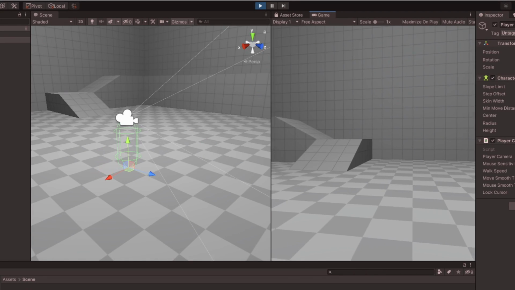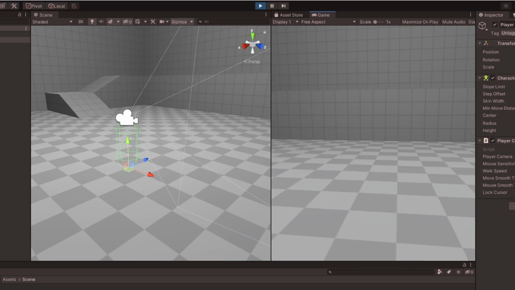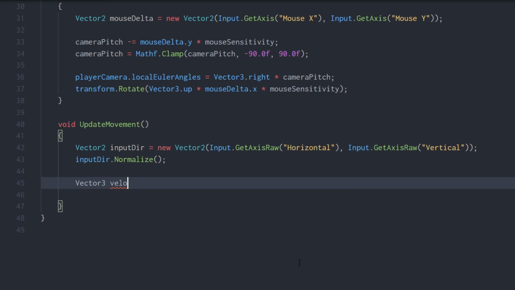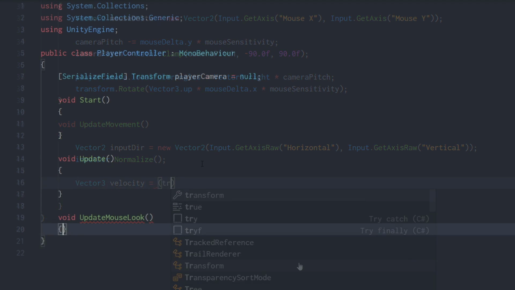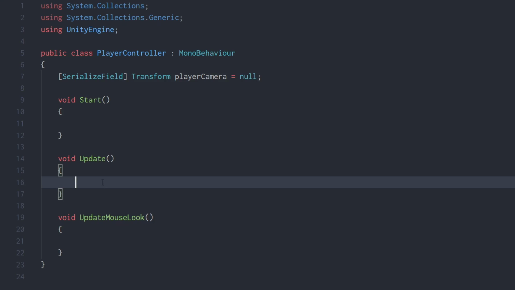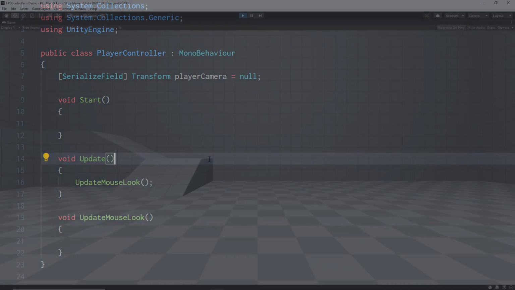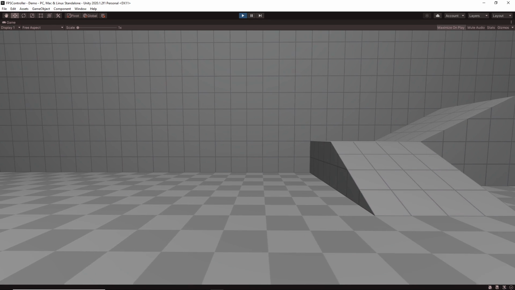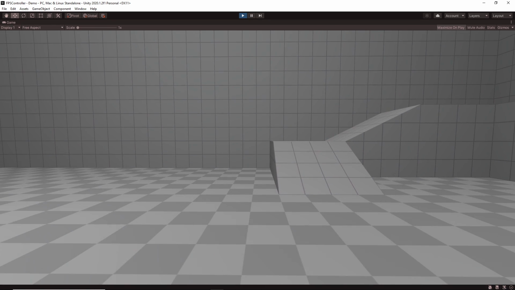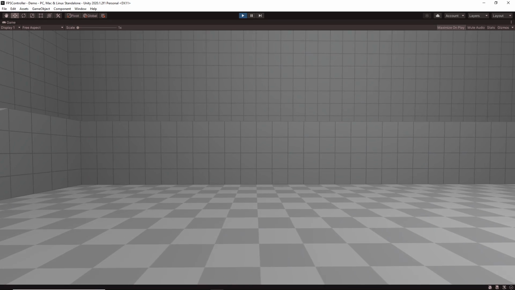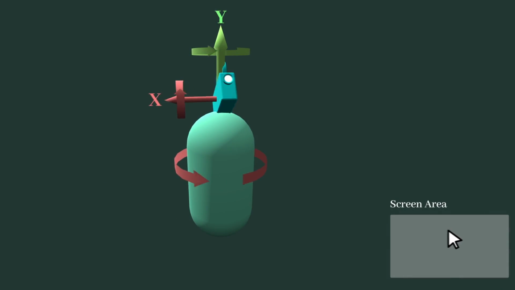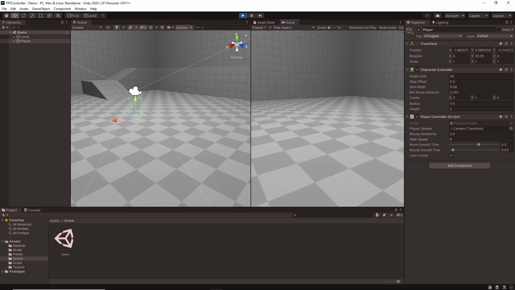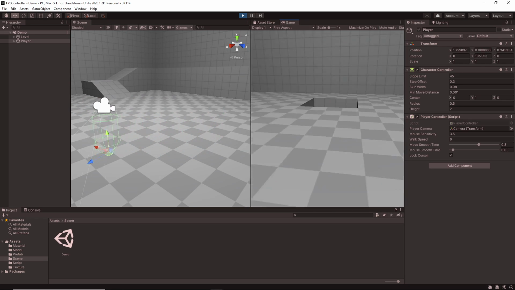Hello and welcome to a multi-part series where we will build a first-person controller in Unity. We will start from scratch, so we're not using any pre-built assets, and by the end we will have a fully functional character controller. In this episode, we will focus on implementing the basic features, such as controlling the camera with the mouse and basic movement using the WASD keys. So let's get straight into it.